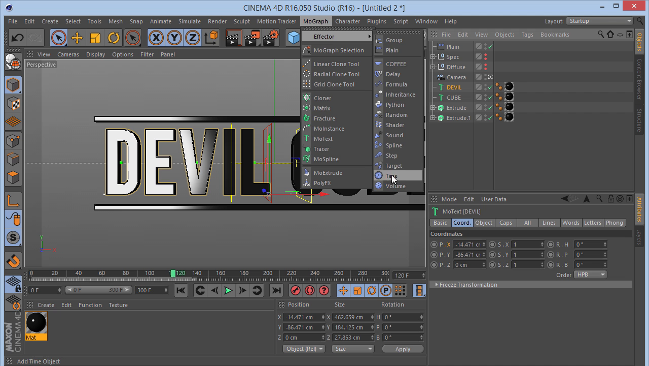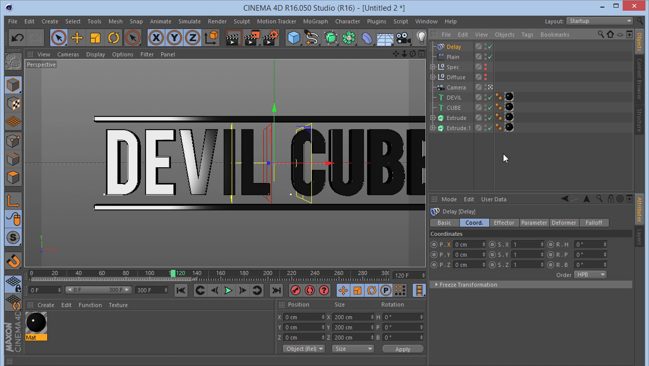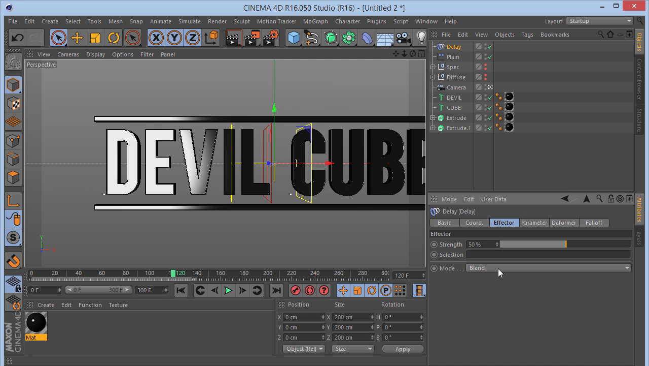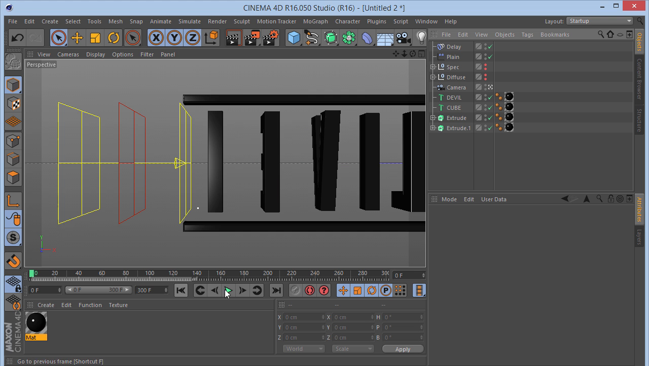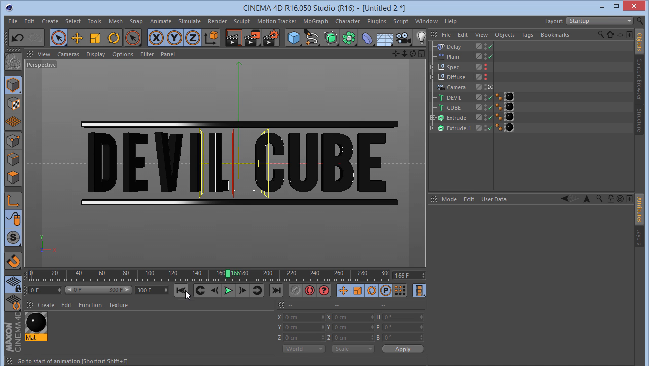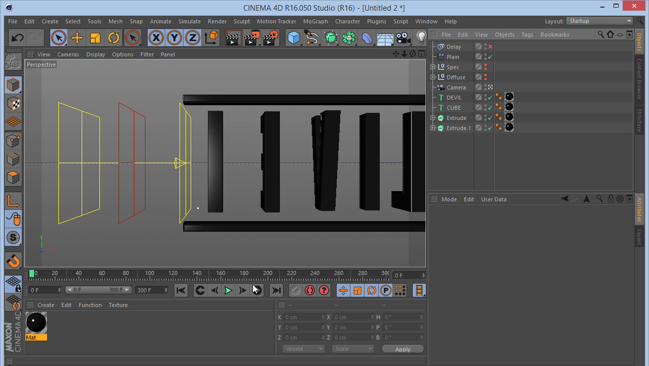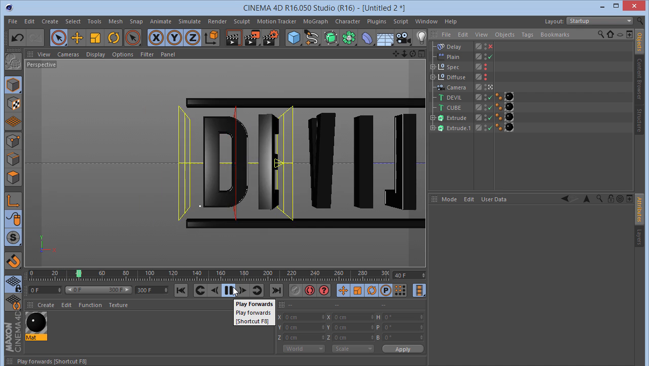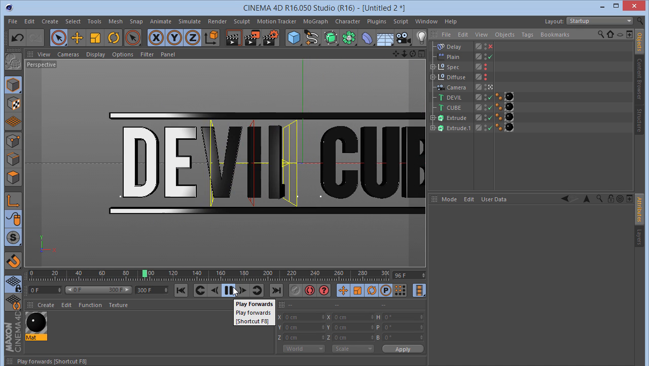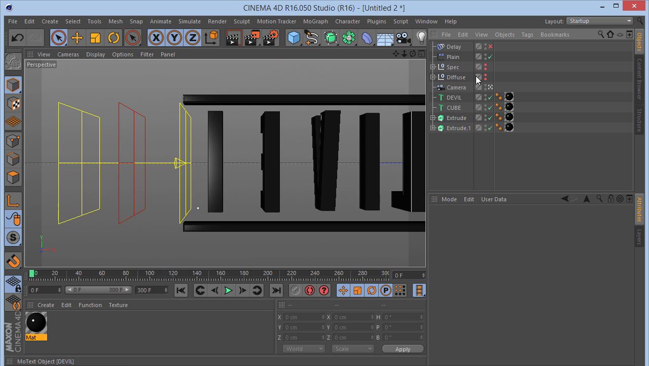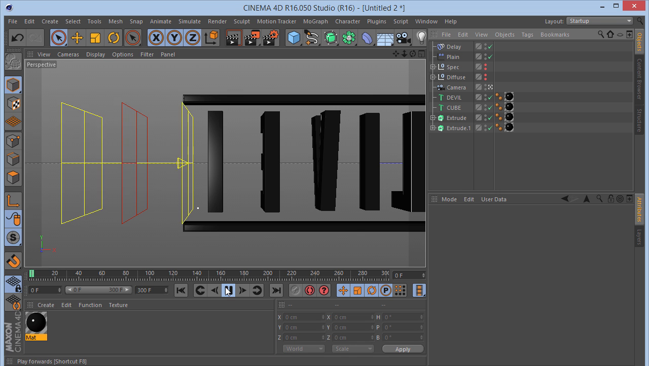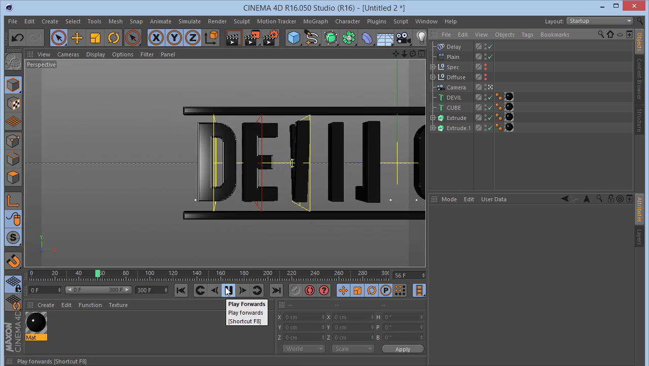Where's the delay effector? There it is. We just want to set the mode to blend and give a strength of, say, something around 65. That smooths out the animation much more. Now if I shut off the delay effector and show you, we have this hard animation, which is not what we are looking for. If you turn on the delay effector, we see a smoother animation.